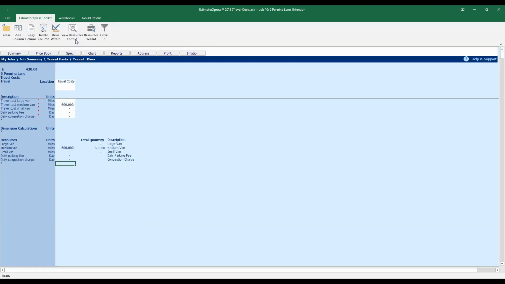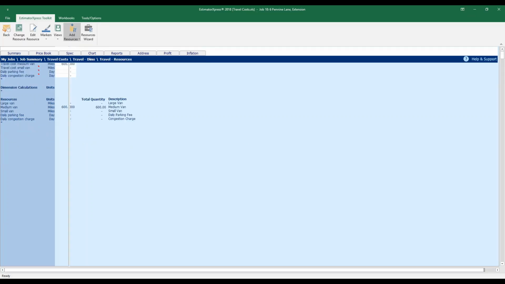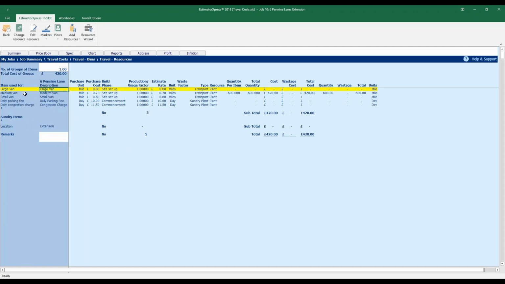And then we're going to click View Resources Output to see what those 600 miles have added up to. So here on the second line down, we can see that for our medium-sized van, those 600 miles equate to £420. That's based on 70 pence a mile. That goes towards fuel, wear and tear, and also vehicle depreciation.